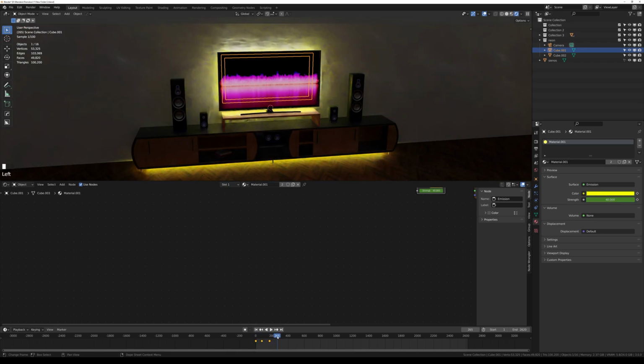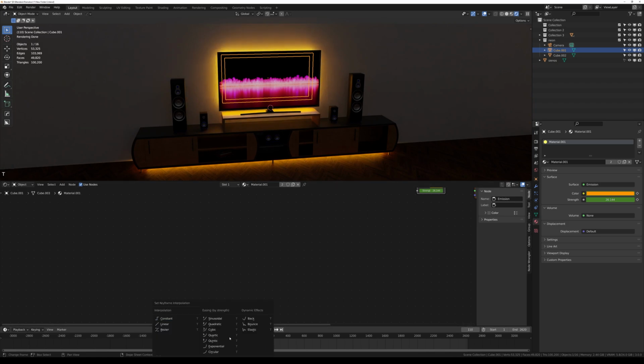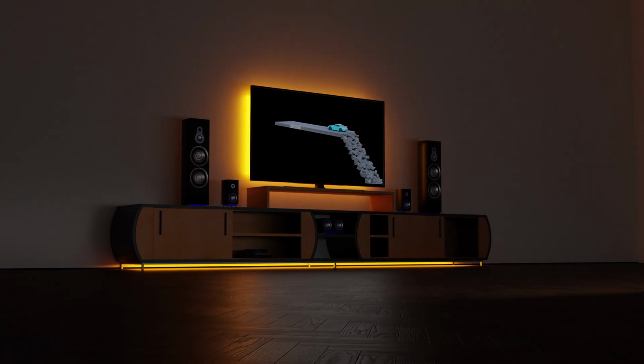If you want, go to timeline and click T. Here you can change interpolation. This time I not change. Now you know how to create a TV screen.